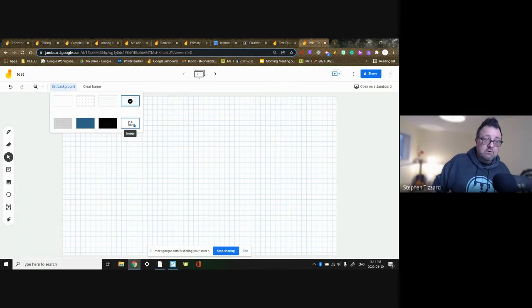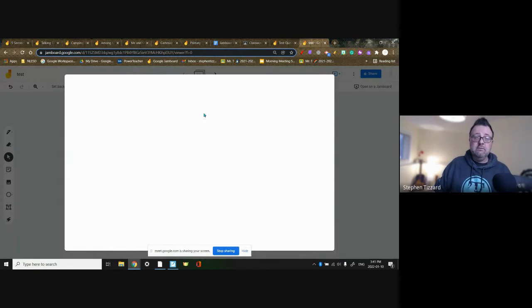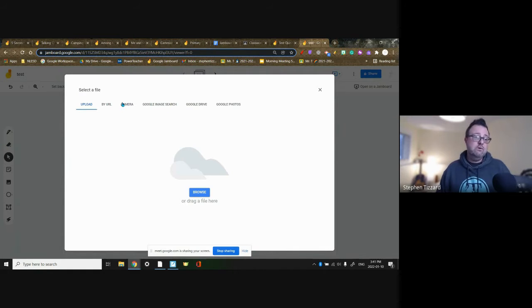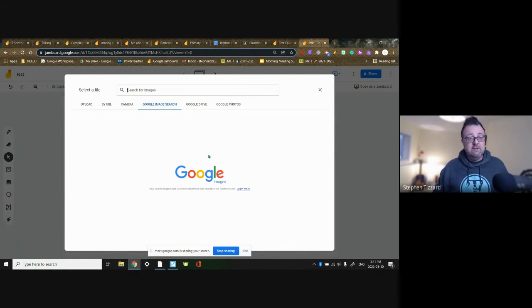You can also put in your own picture as a background. So a lot of teachers will create a Bitmoji classroom, and then they save a Google Slides page as a JPEG, and then they could upload it here as a background, right? So you just click your image and you select a photo from your computer. You could actually put in a URL if you find one. You can use the camera and take a picture of yourself and put it in the background. Google Image Search works exactly the same way as in Google Slides, actually. So even a Google Image Search, or your pictures from your Google Drive or Google Photos, or straight from your computer.